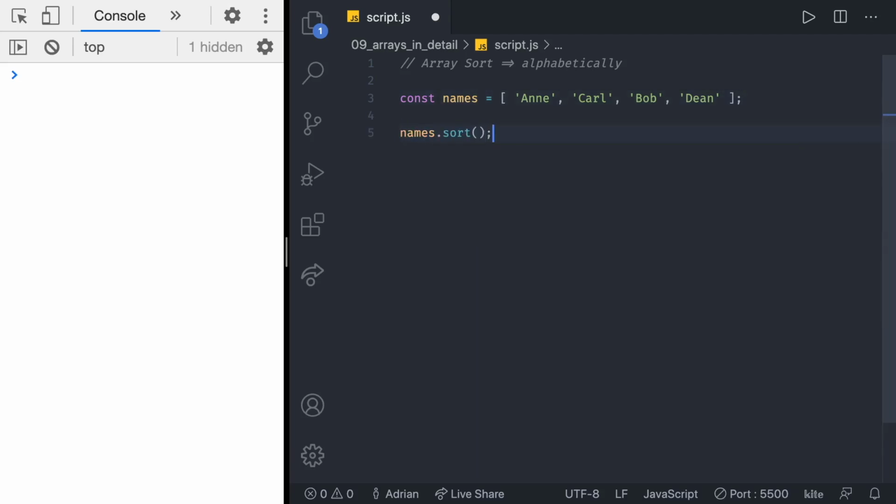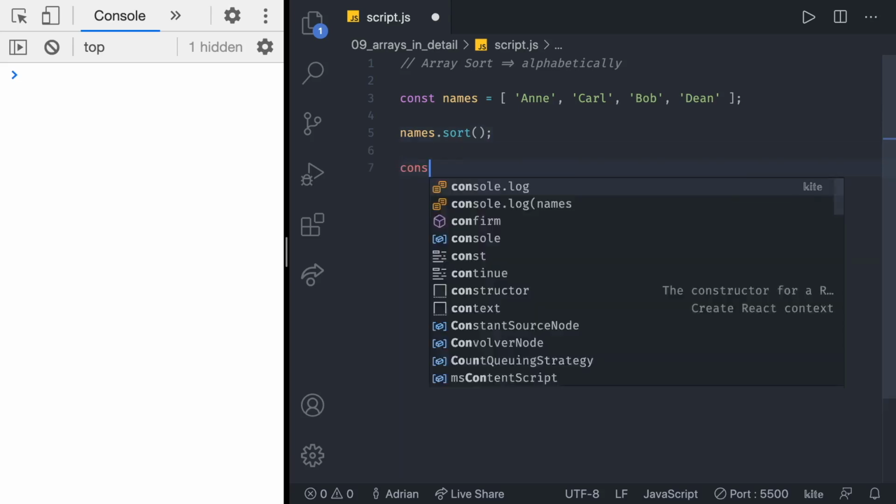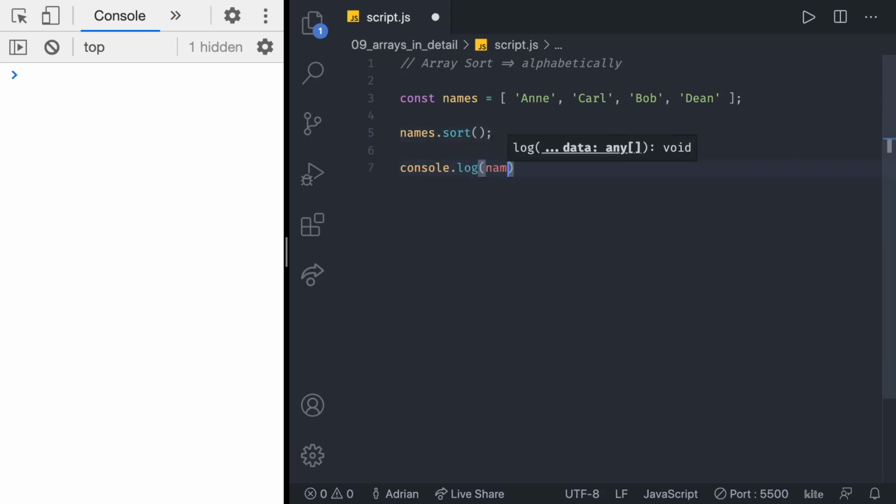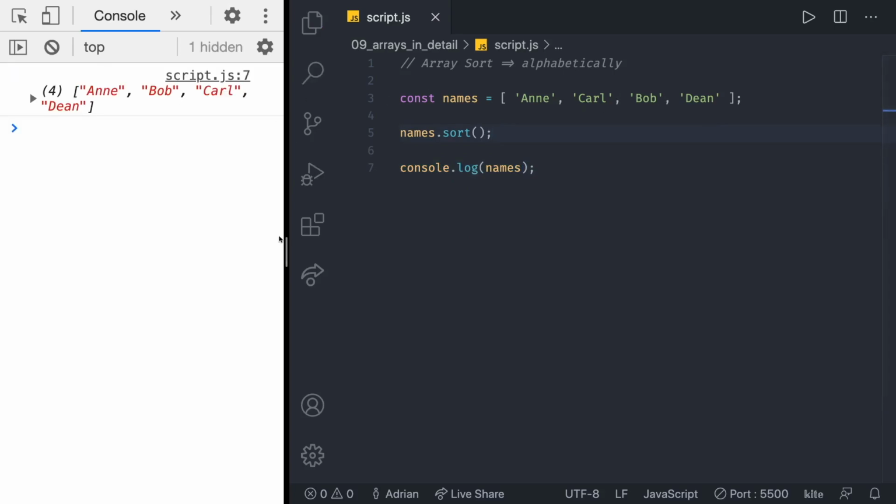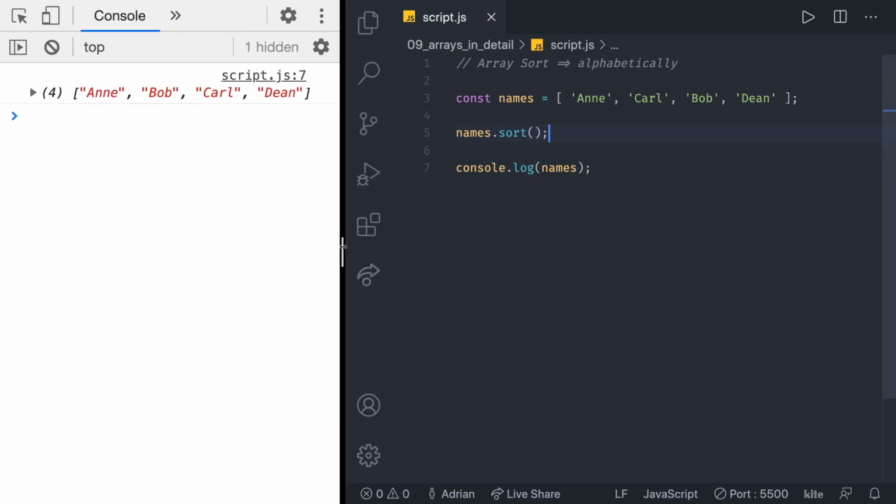Names.sort, and we just call it. Finally, we can have a console log below, where we're going to console log those names. If you now save this, you can see we get Anne, Bob, Carl, and Dean. First letter is A, B, C, and D. That's it. So, by default, on simple examples like these, where you just want to sort a string alphabetically, it is really simple to use it. You just call it, and later on, you console log the result that you get back.